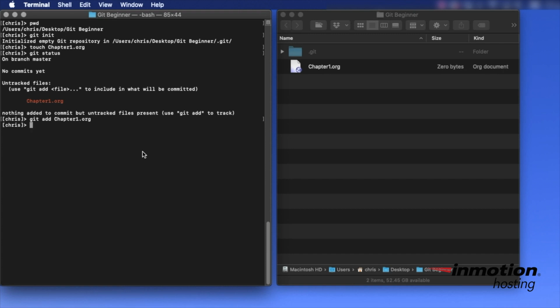Now if we run git status again, you can see it has added a new file to the staging index. The staging index is basically a preparation area, almost like a list of new files or changes that have been made to files that are being tracked, and that list is basically what's going to be committed when we run a commit.